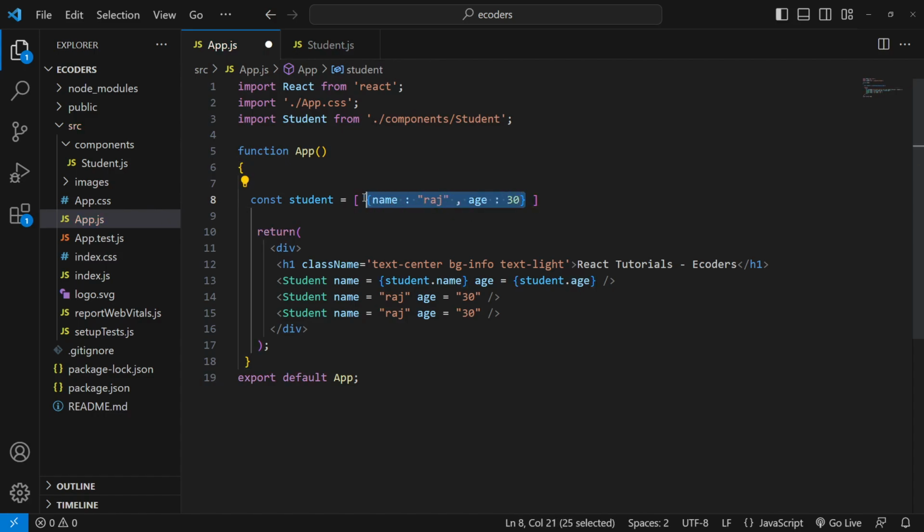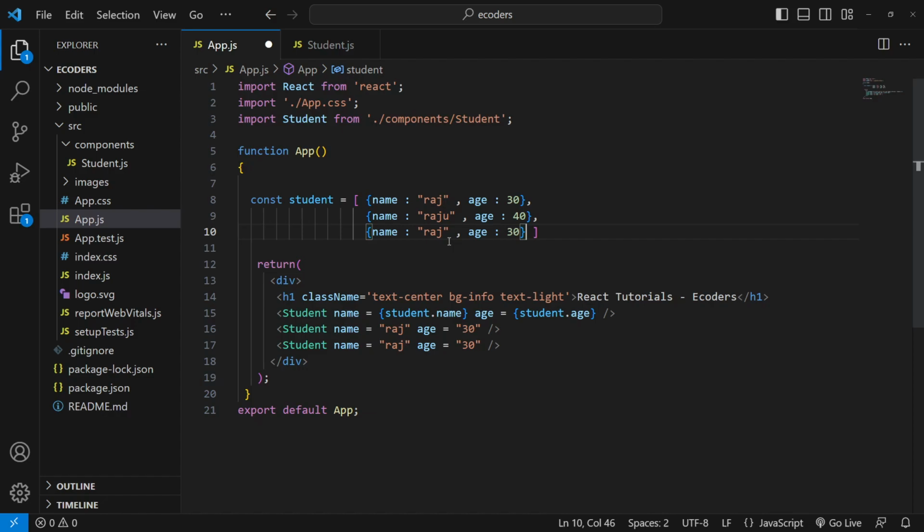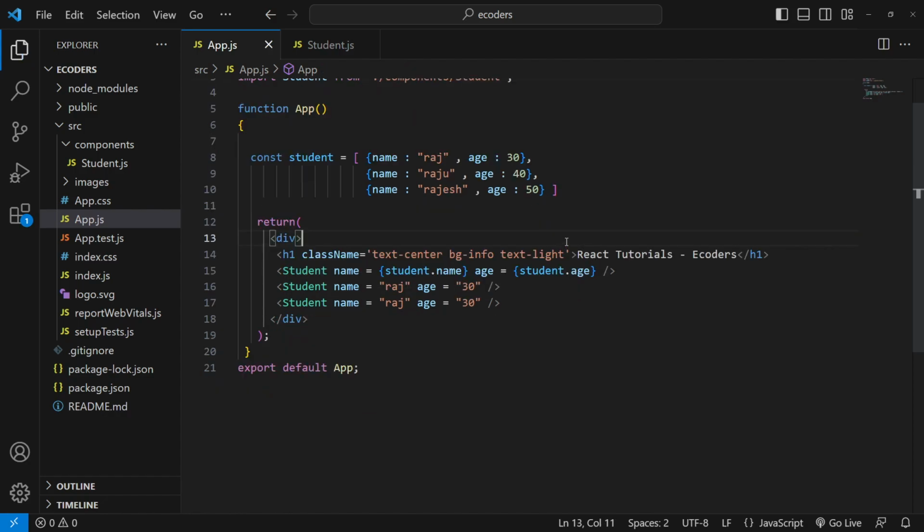So this is for one student. Let me copy that, put a comma, and make one more object. Let me bring it to the next line so it will be easy to read. This is the second student object: name Raju, and age 40. Then again put a comma, paste it once again, and make it Rajesh, and age 50. Now I'll copy and paste the name here as well as here, and the age property also in the other two places.